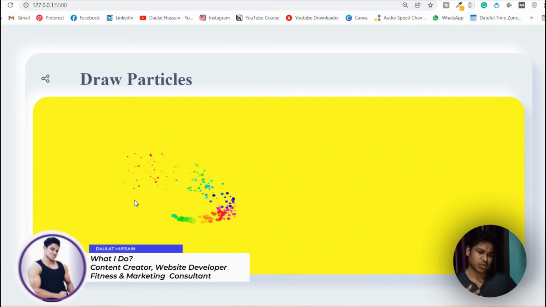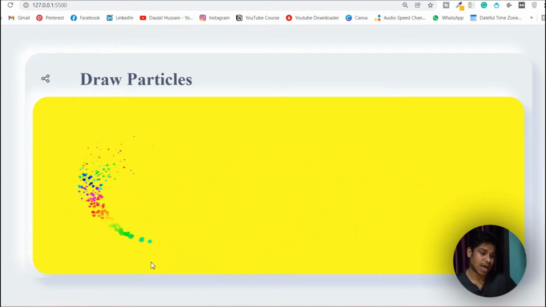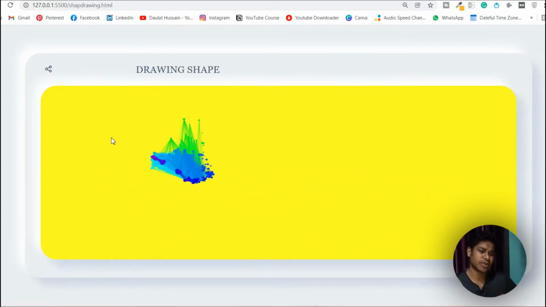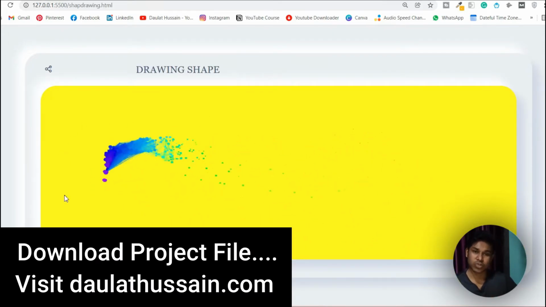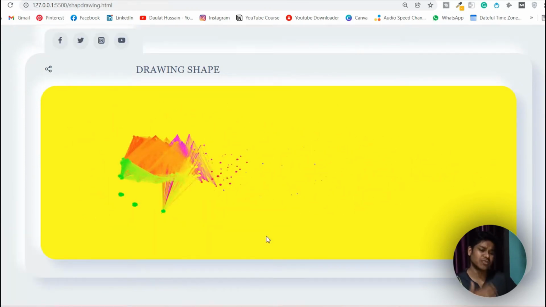So in this project, we're going to build this drop particle dashboard. As you can see, the moment I hover my mouse on this yellow canvas, I can generate multiple particles, and they are in different sizes going in different directions, and their colors are also changing. You can control all the things: you can change the shape, you can change the color, you can increase or decrease the speed.